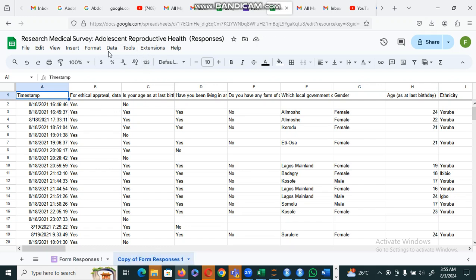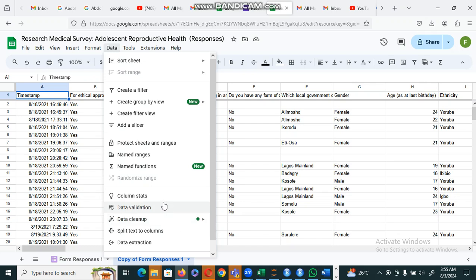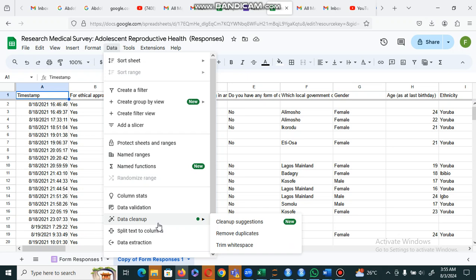So for me to analyze, I will go to Data. And one good thing about Microsoft Excel, as well as Google Sheet, in particular Google Sheet, is that whenever you want to clean data, you don't need to stress yourself much. You just go to Data and scroll down to Data cleanup. Do you see that now? Data cleanup. When you get to the data cleanup, it will come up with some things: cleanup suggestions, remove duplicates, trim whitespace. And these are part of the data cleaning processes.